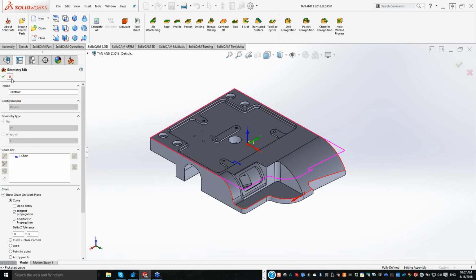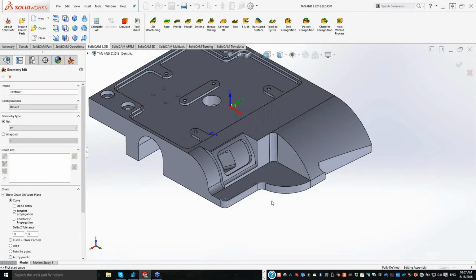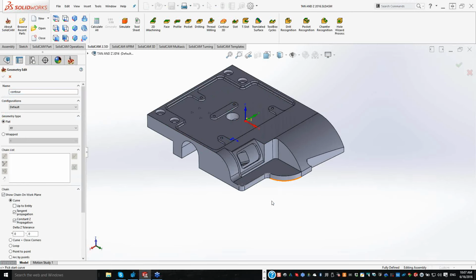Let me actually go out of here and choose it again. But this time, I want to choose my geometry along the bottom over here. If I would leave this exactly the way it is, that wouldn't be good. Because if I did that, what would happen is, it will actually choose geometry along the bottom over here, which is not good. I don't need a geometry in here. I want it to be on the outside.